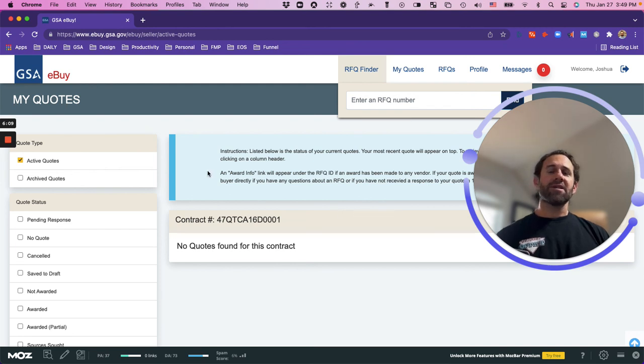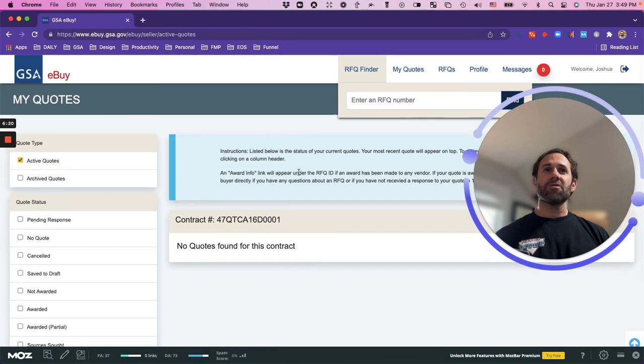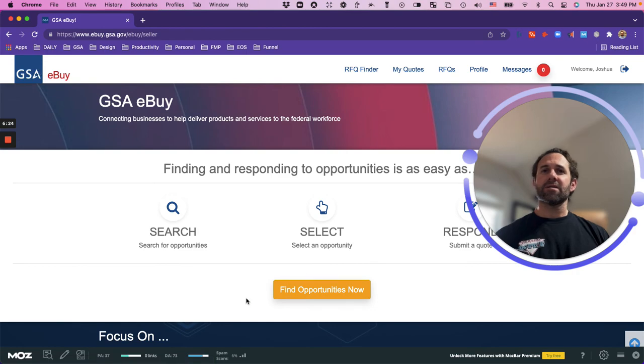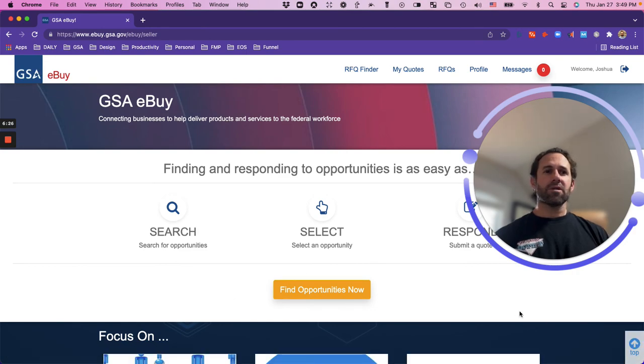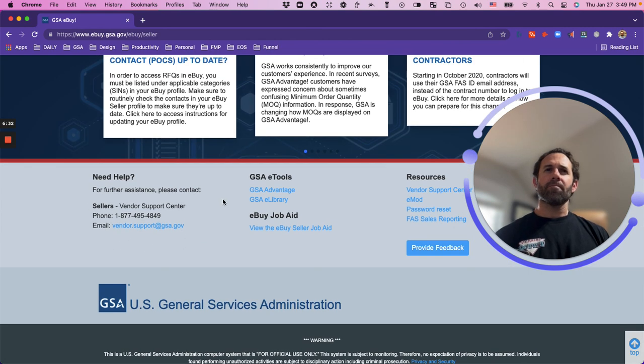I don't interface with this too much, so if you have any questions beyond this, I would recommend reaching out to the GSA. You can get their number if you scroll down. This is where you can find the help area right there.